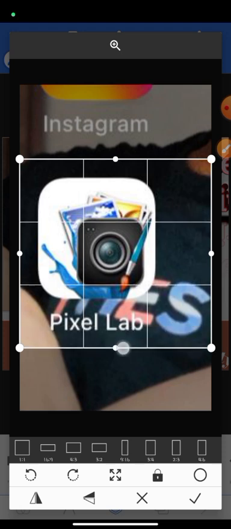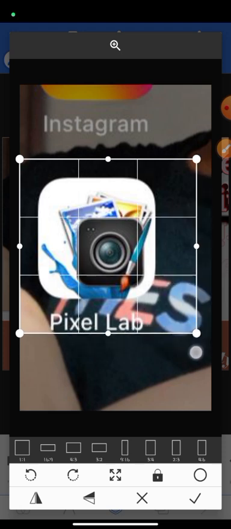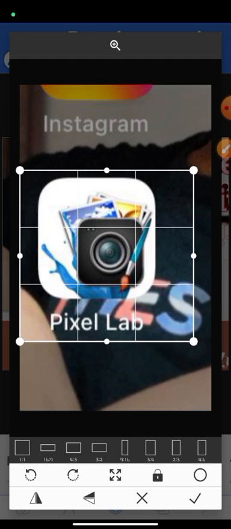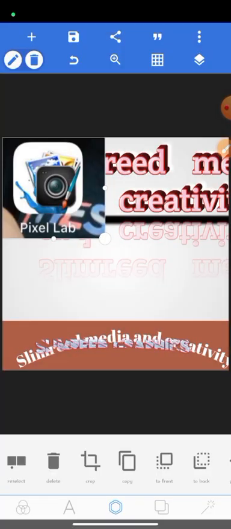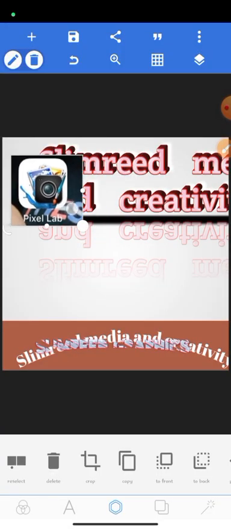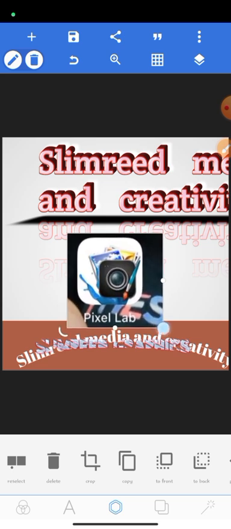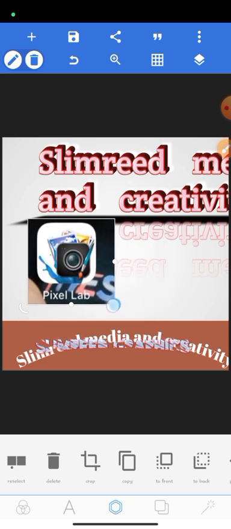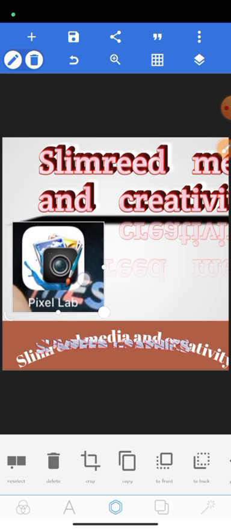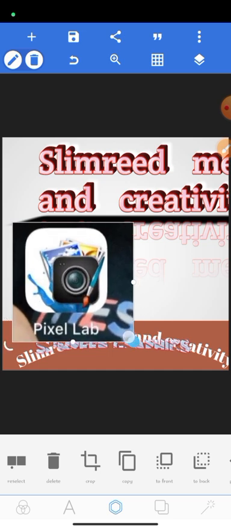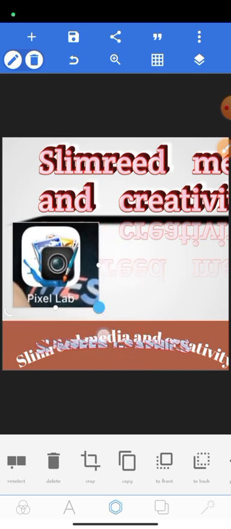This is an image that someone sent me from the group. That person is using iPhone and wanted to download Pixellab. I already told him that you cannot use Pixellab on iPhone. So he thought this is the Pixellab of iPhone. Well, that's not the case. Let's just focus on what we are doing.